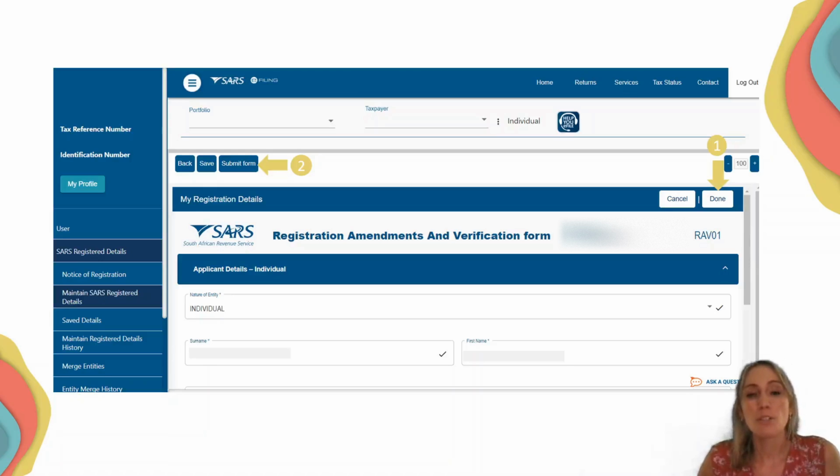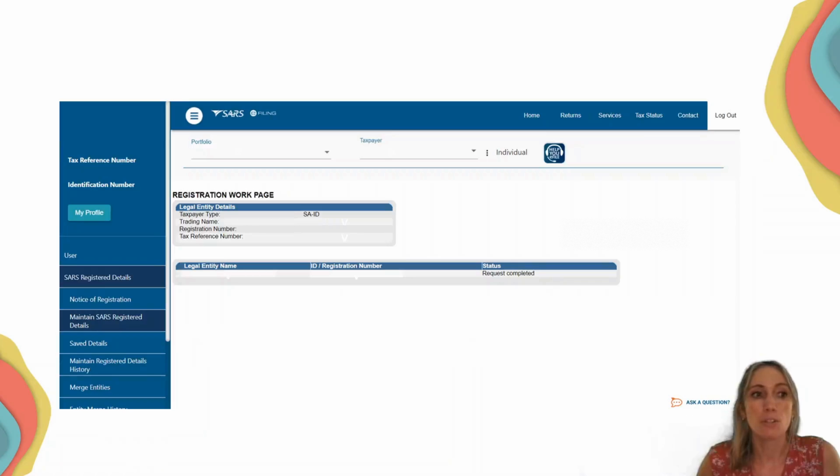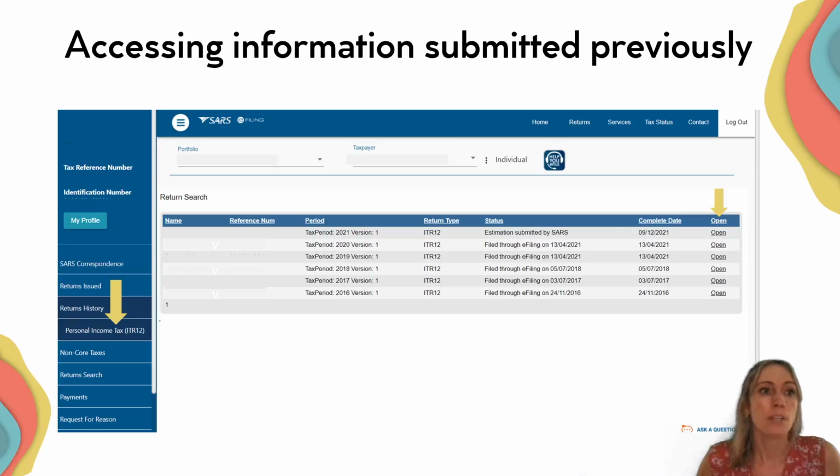Then once you're happy and you're satisfied, you're going to click done. And once you press done, you'll then click submit form, and this will go to Efiling. We'll send to SARS, and it will say request completed, and then all your changes should have been updated successfully with SARS.